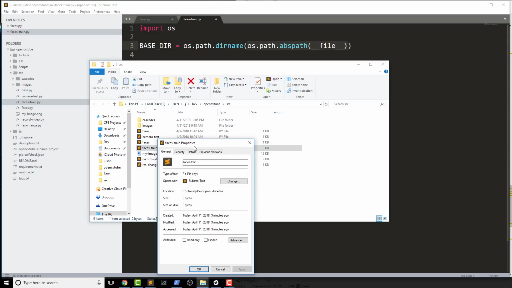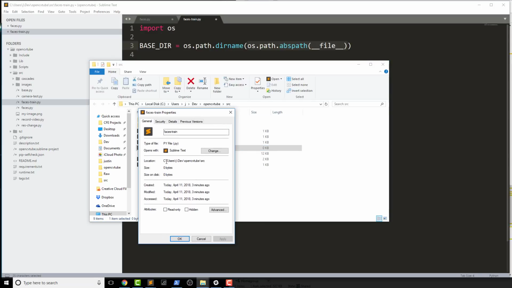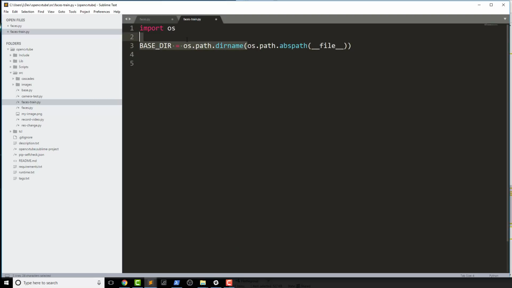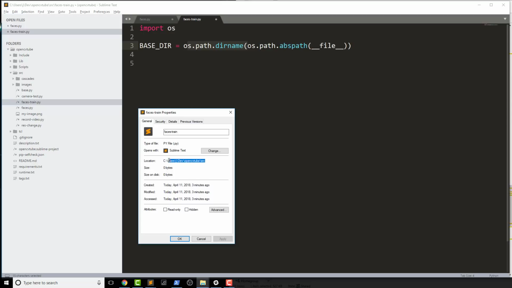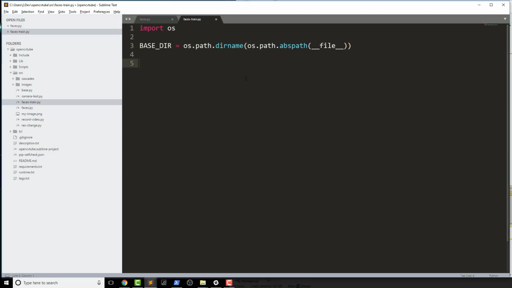So again, going into the properties even further, I see that the location is here, and the path of the actual file would include that final location. I actually wanted the directory, so that's what os.path.dirname does. It gives me this value, and it's true for any system. So if I move this over to a Linux server, a Linux computer, or a Mac computer, that base dir will be the same. Wherever that file lives, that's where it is.